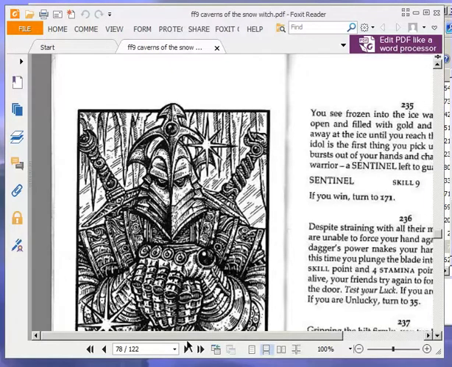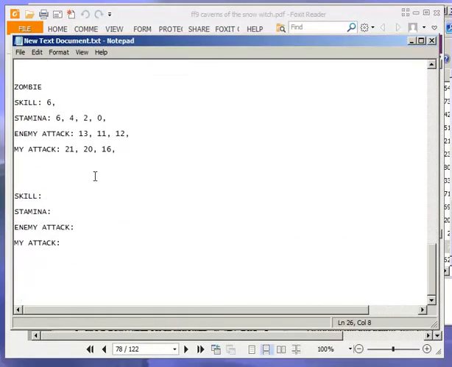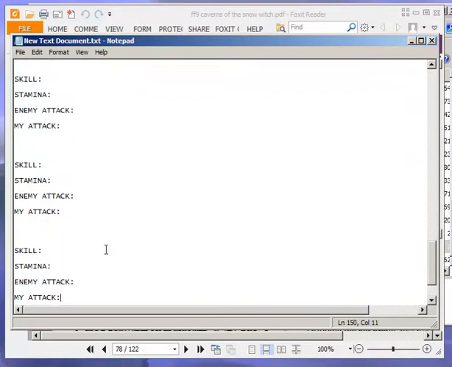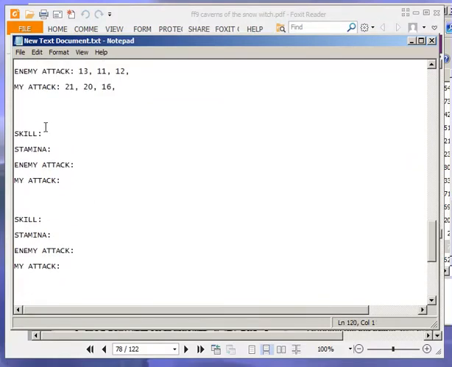Anyway, so Sentinel, skill 9, stamina 9. Let's do this. Better just make a copy of this, because otherwise I will have to type it all out again. There we go, good. Right, okay, so Sentinel.